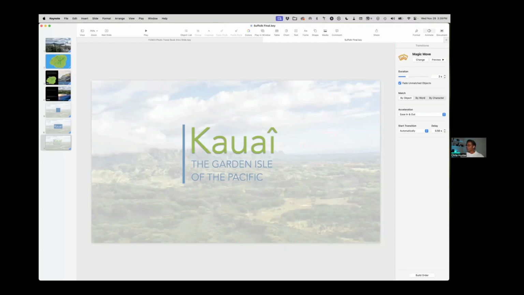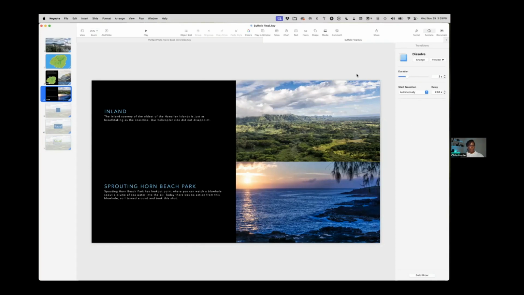Ferris has a question. Where can I get a brain extension? I don't know. I didn't know that they had those out there. I didn't see a magic move transition between slide 4 and 5. There was not a magic move transition. I changed it from magic move to dissolve. Okay.